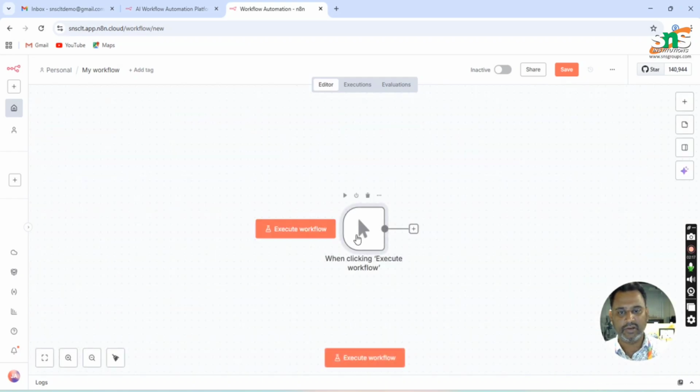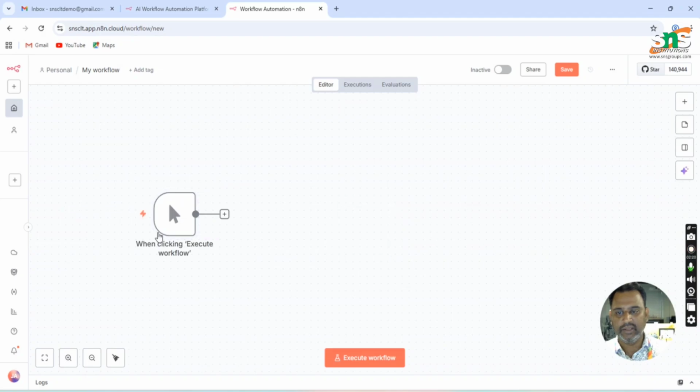Once I click, the node automatically comes into the workflow. This is when I click execute workflow. This is a manual trigger, so whenever I click something, the workflow will start to execute. I will just show you here, execute workflow, and automatically the workflow success will be shown here.